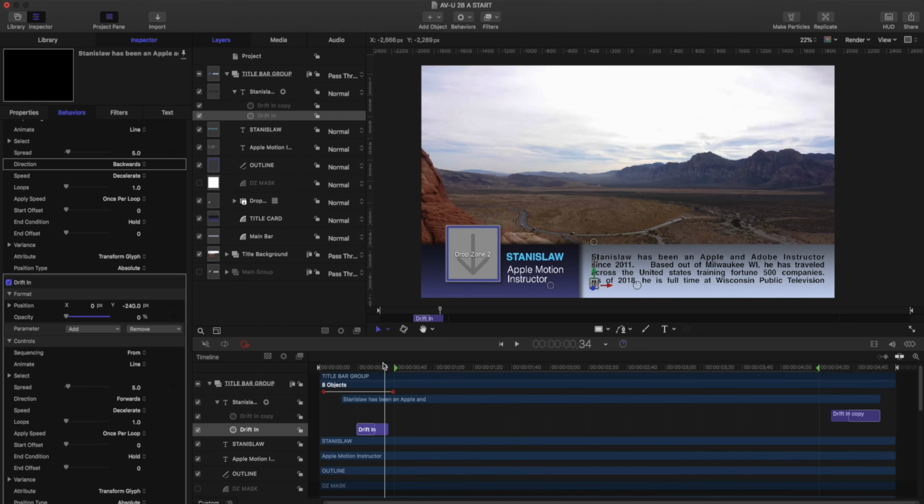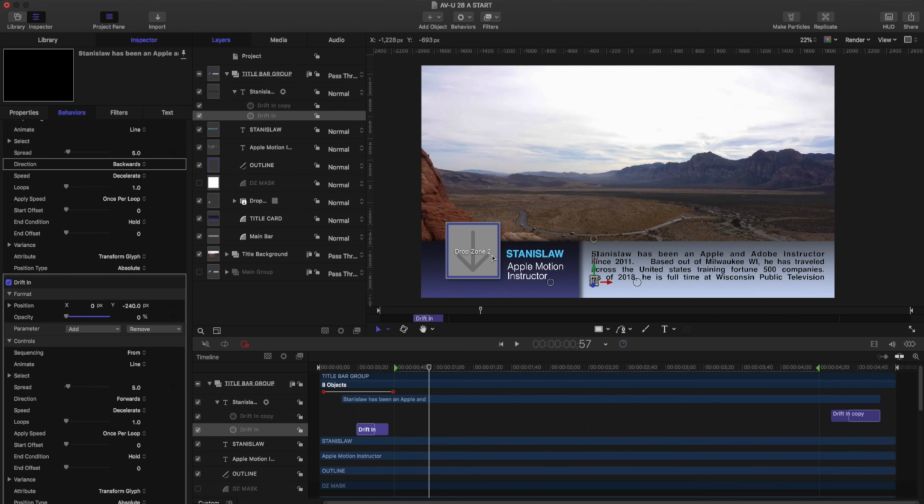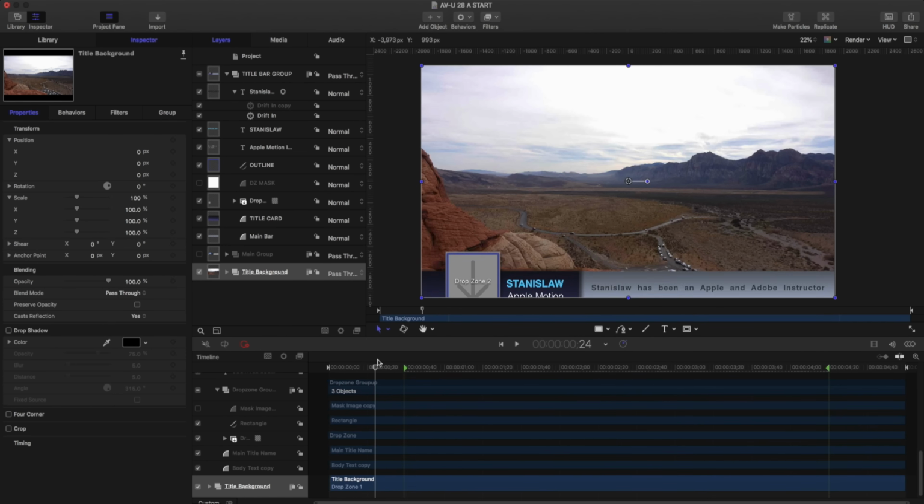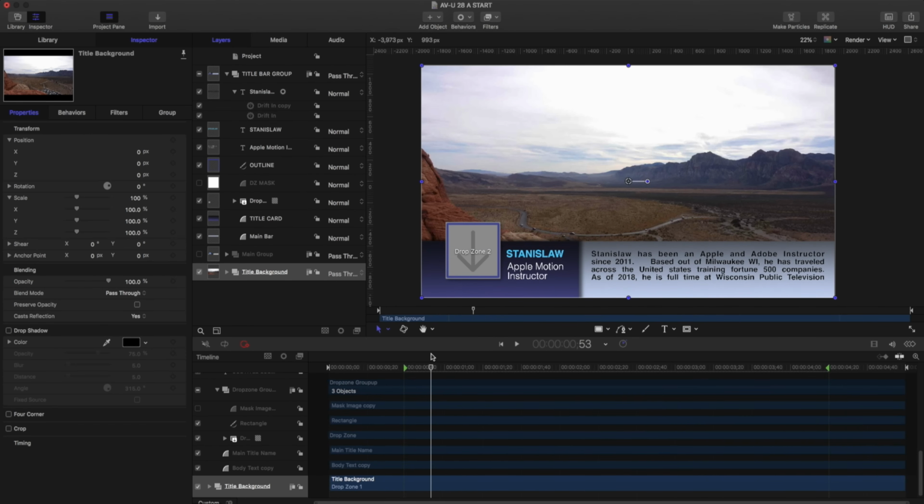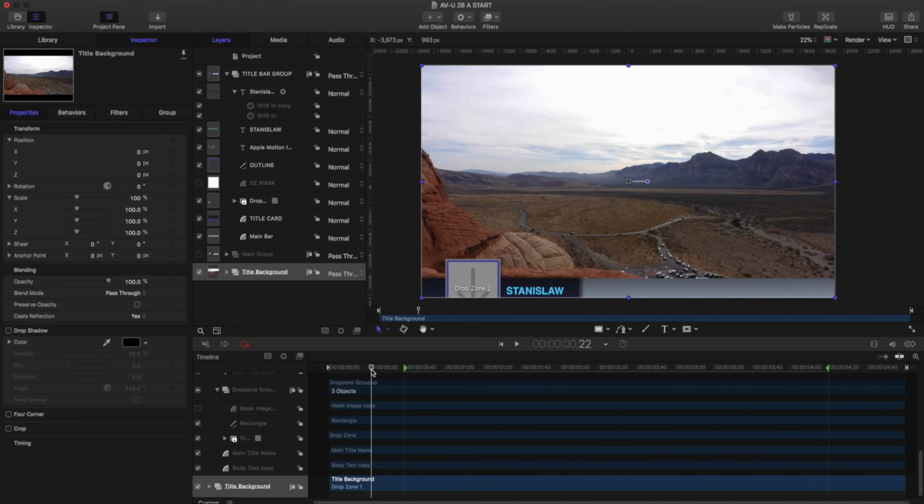Using those same principles, I invite you to animate the rest of those different items, so our name and our subtitle. The only difference that I have created in my end example is I've used a move behavior for the drop zone. In interest of time, I'm not going to recreate each one of those steps, but I invite you to check them out should you be so inclined.